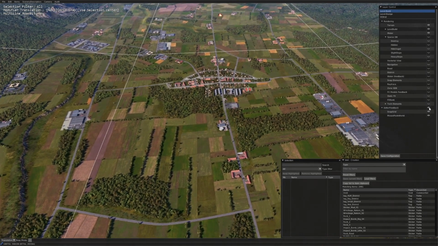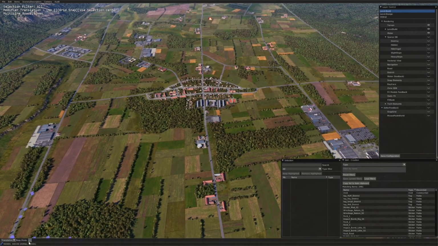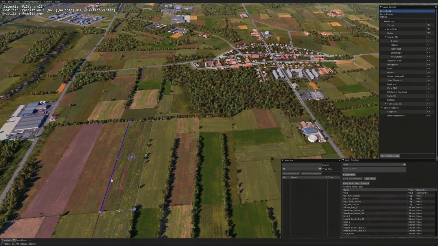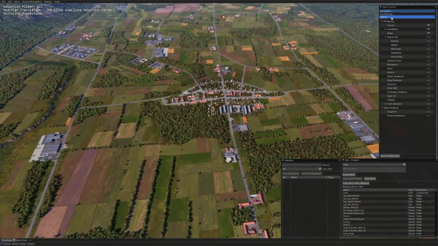I don't usually have these enabled unless I'm doing very specific stuff, like probably fields. It speeds up the process there if you're making a ton of fields, because that's still a really slow thing to do. And so that's level build.